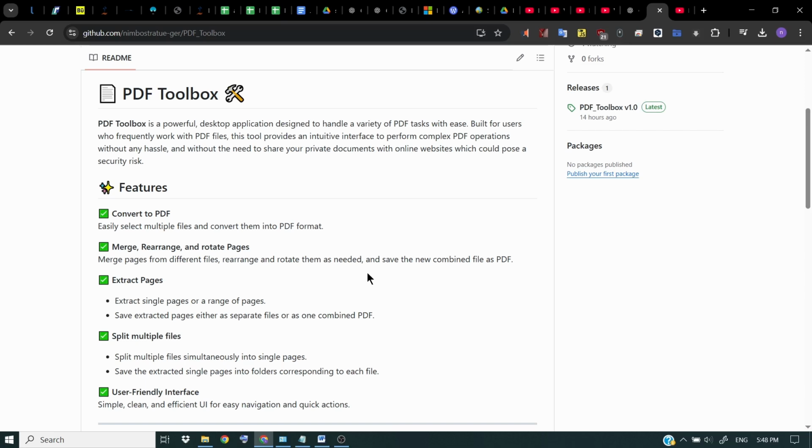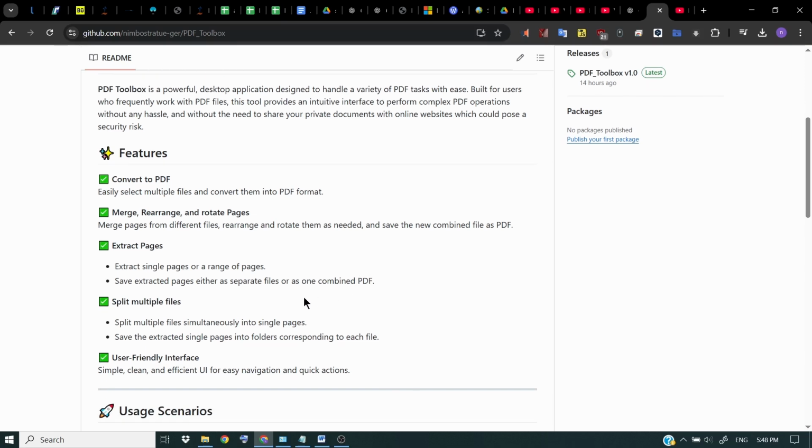It also allows you to extract a range of pages or a single page from a single file and store these either separately or in a file.